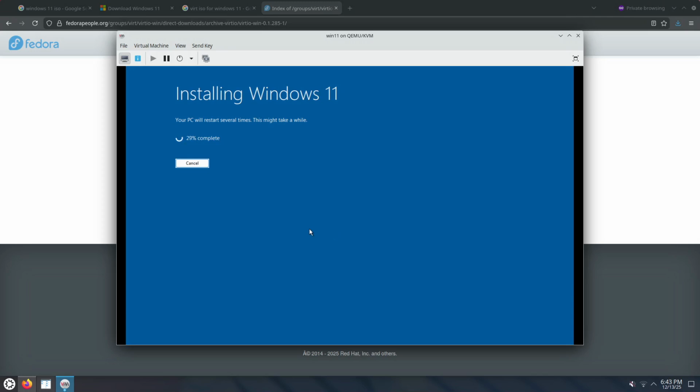So we'll see if these prerequisites are provided by the virtual machine. We'll see if that's the case. If not, we're going to try to work around those limitations also. The installer has restarted the computer once.